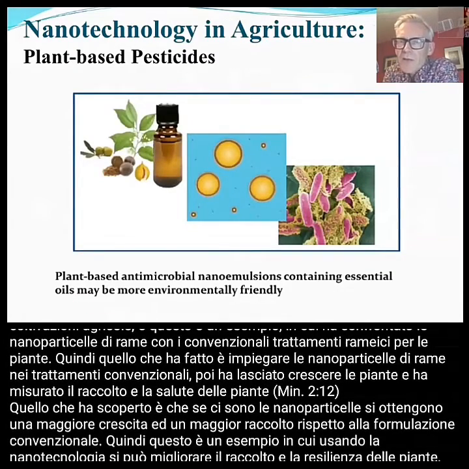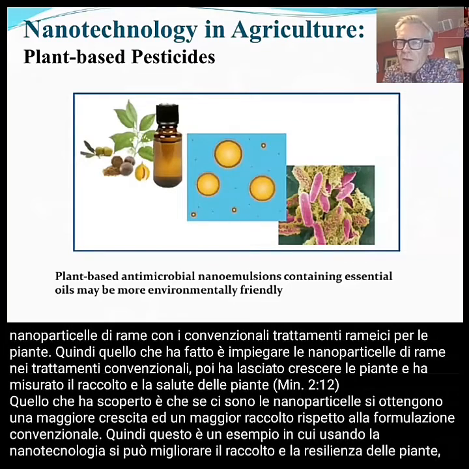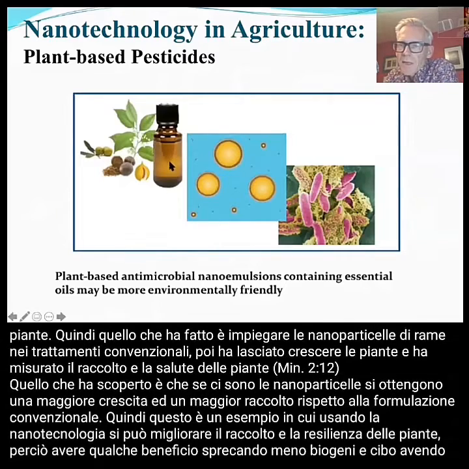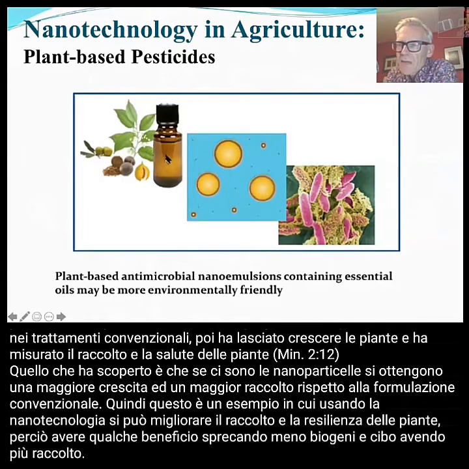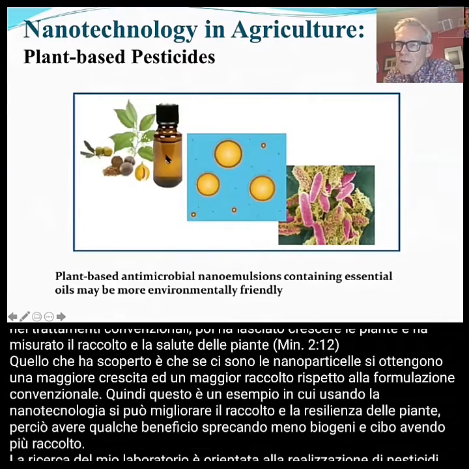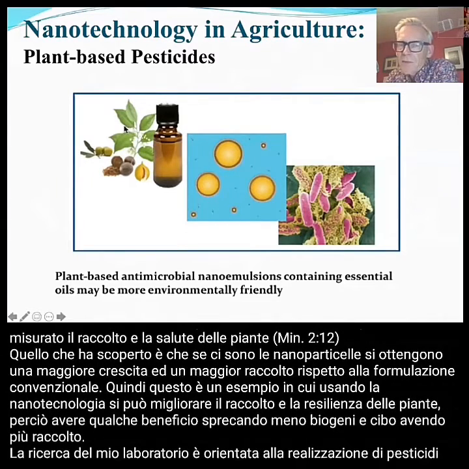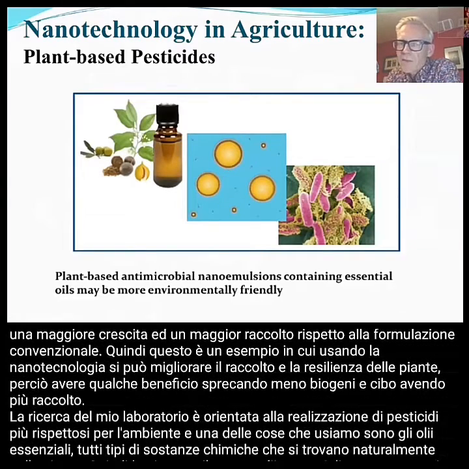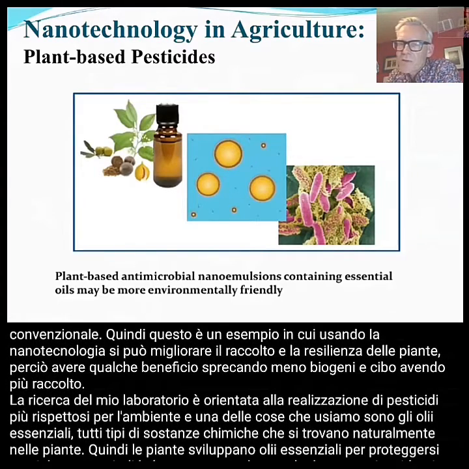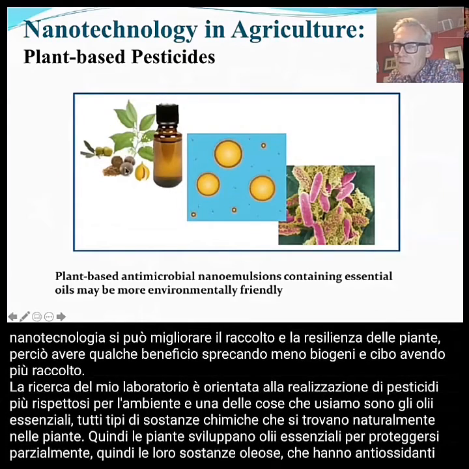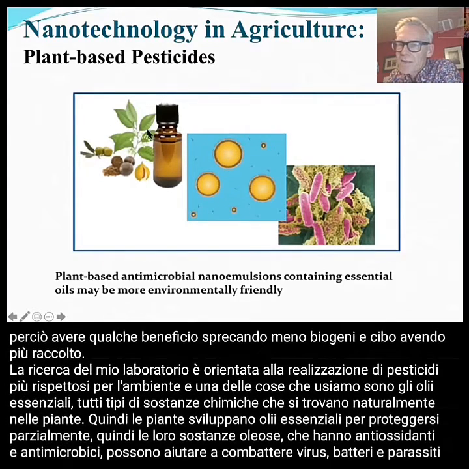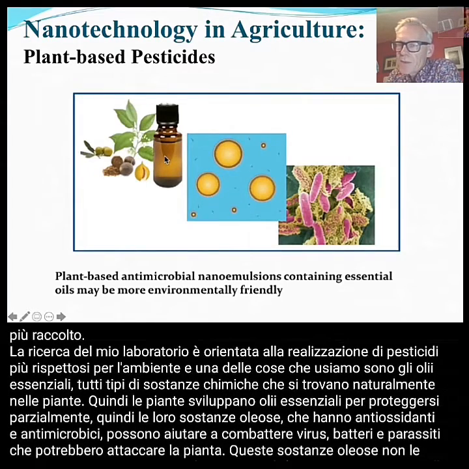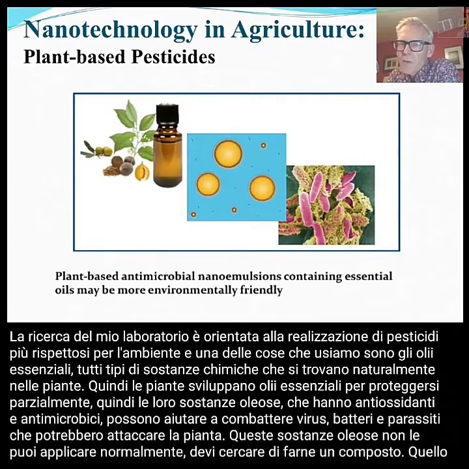In my lab, we've been interested in trying to make more environmentally friendly pesticides. One of the things we've been using is essential oils and other kinds of phytochemicals that you find naturally in plants. Plants have developed these essential oils partially to protect themselves. They're an oily substance which has antioxidants and antimicrobials in it, so it can help fight against things like viruses and bacteria and pests that might attack the plant. But these are very oily substances, so you can't just apply them normally. You have to make some kind of aqueous formulation out of them.